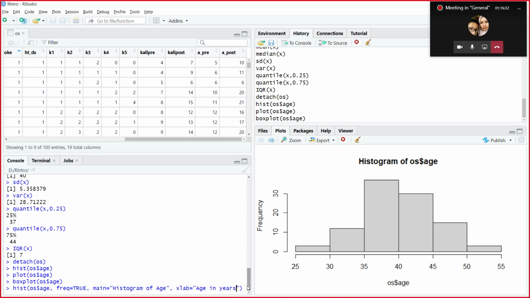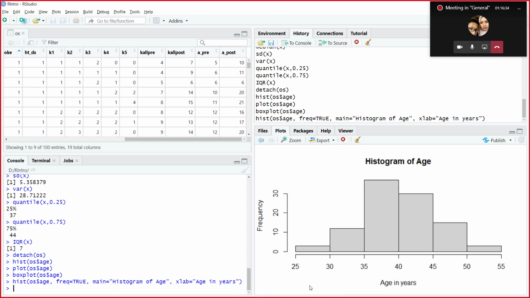See? So that is the difference now. You have the title. You have the age in years.